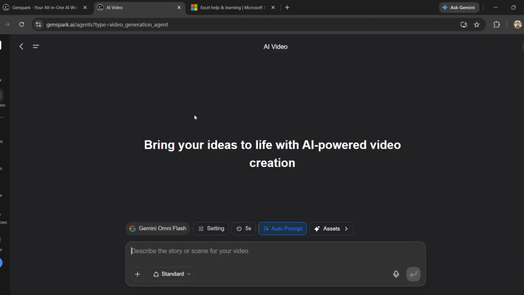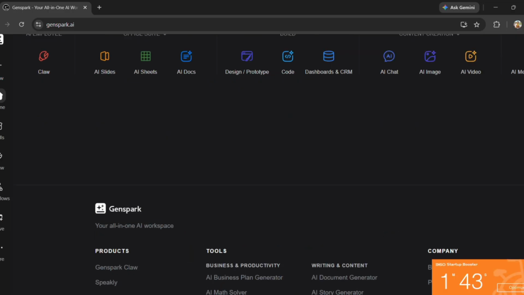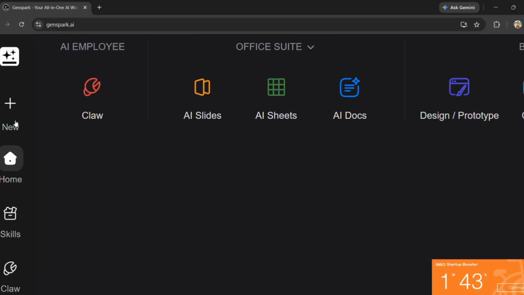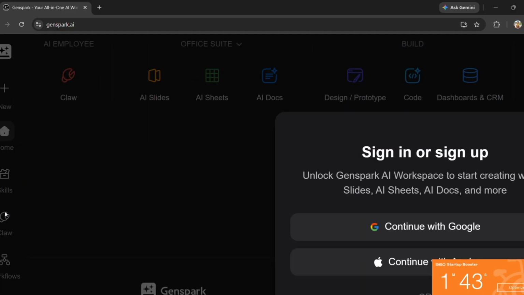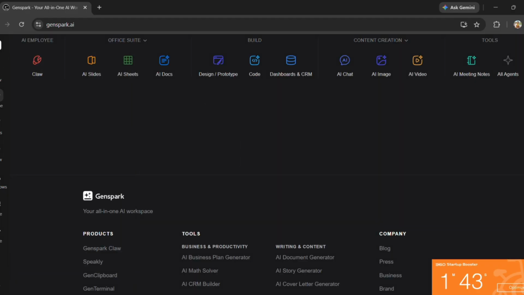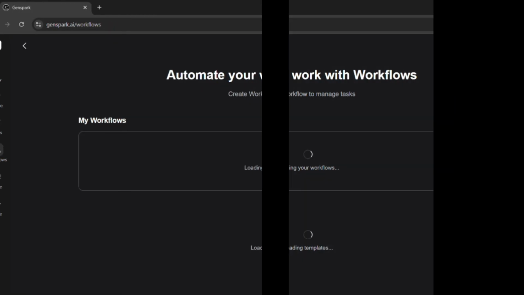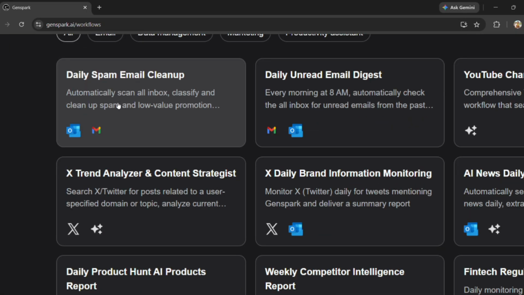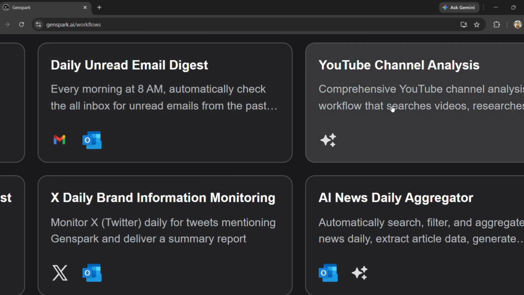Before deleting anything from ChatGPT, make sure you've verified that all your important files and conversations have been downloaded successfully. It's also a good idea to keep a backup copy of your exported zip file in cloud storage or on an external drive, so you always have access to your data if you need it in the future. And that's it. You've now learned how to transfer your ChatGPT data to Genspark AI step by step.